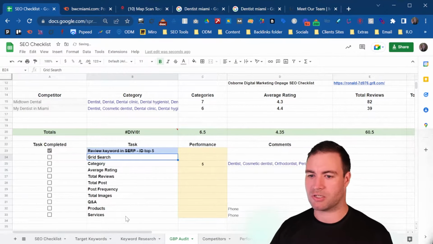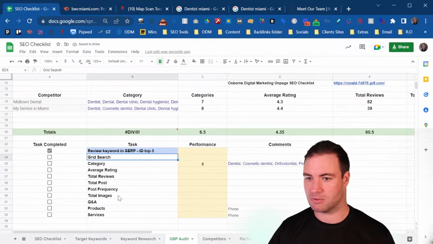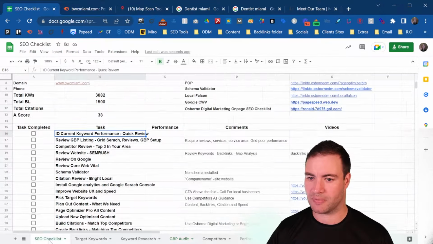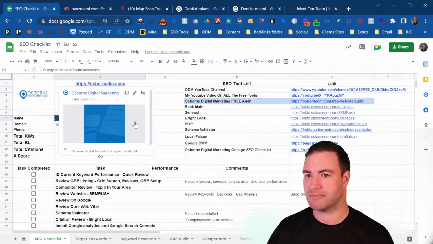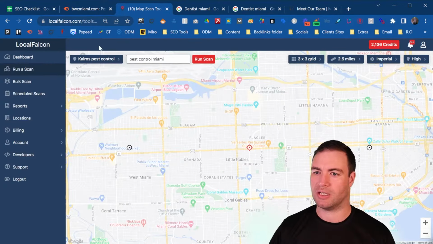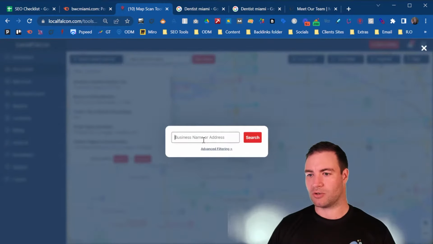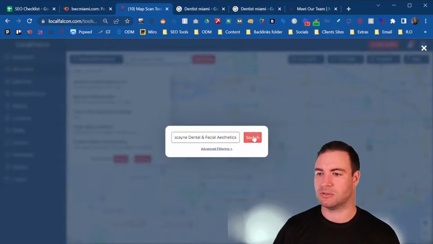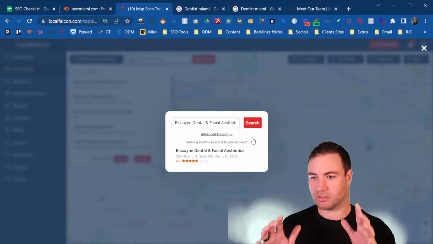And then what we want to do now is a grid search. So let me show you a grid search. Actually, we will need our business name. Another reason why we need the business name, guys. So we come back over here and search. Now this is Local Falcon, guys. The link to this tool, as well as every other tool, is in the sheet. Okay, so it's all in there.